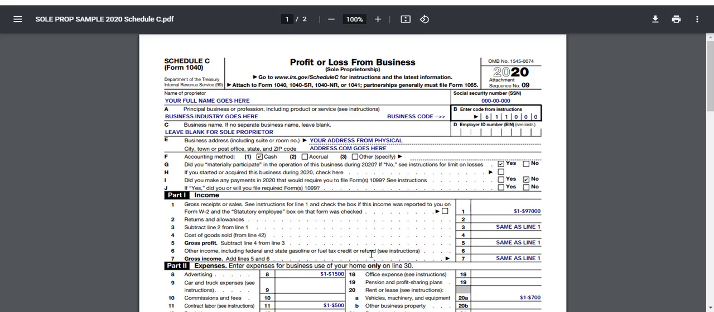So you're going to put your full name here. As good practice, you're going to want to put everything in capital letters. This is a sole proprietor, so your full name is going to go here, your first and your last name, obviously. Your social security number is going to go here if you do not have an EIN. If you do have an EIN, then you're not going to put your social.